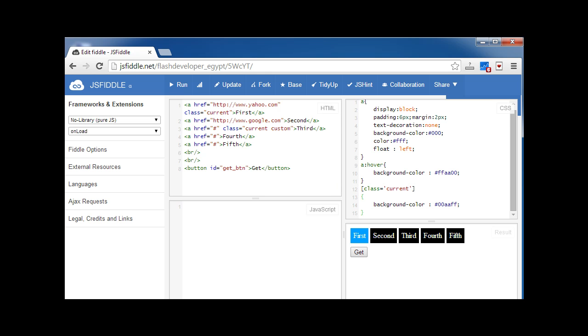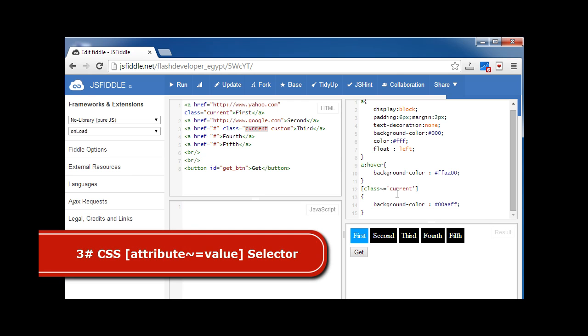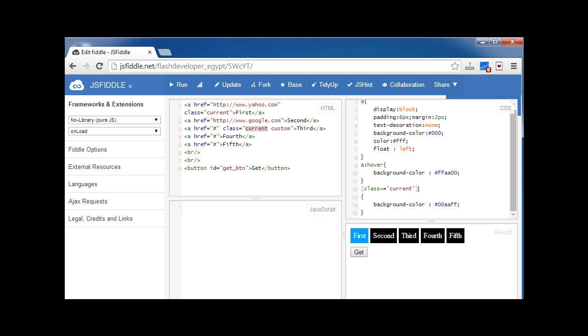Okay. So the third type will fix this issue. I want to search for the current class, whether it's the only class or it is inside a list of classes. The third type we're using is adding just the tilde sign. Okay, it's here. Let's test it now. Run. You'll see it's applying on the first and third element here.